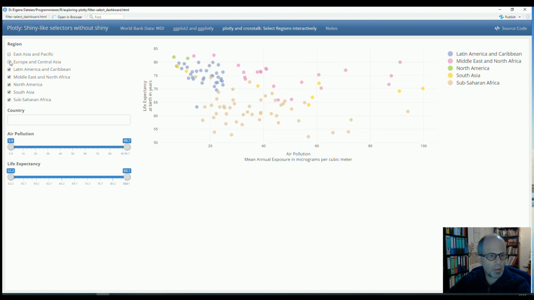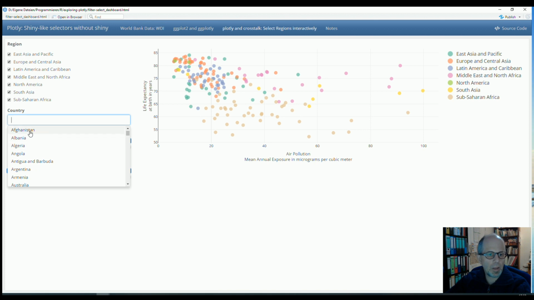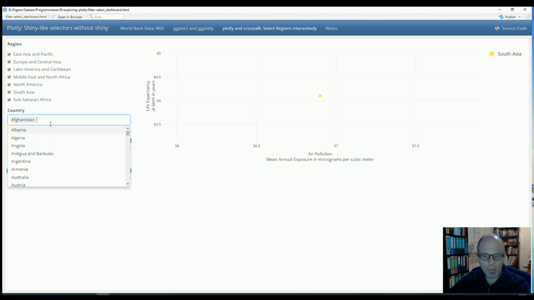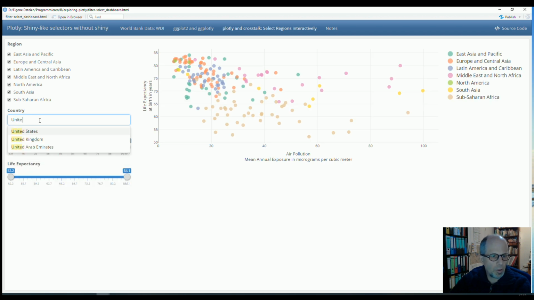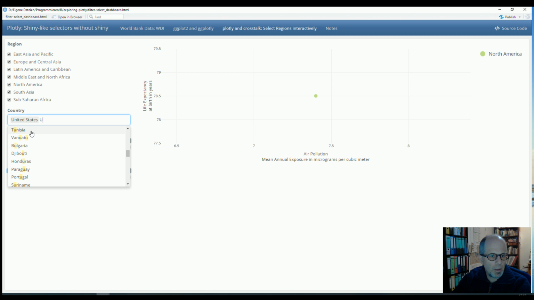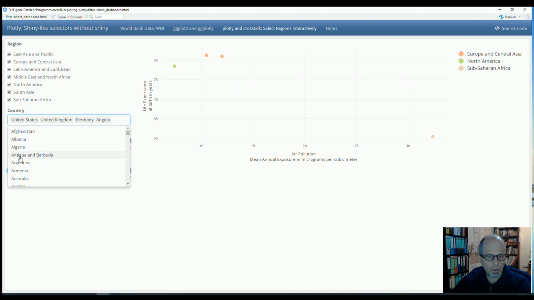So in addition to these checkboxes on the left, I can also select individual countries, and you see that this overrides the regions that we selected before. So I can now just type some countries. Let's compare the United States of America and maybe the United Kingdom, and then Germany, for example. And you see that you can just add in countries as you like. So you can select several countries.